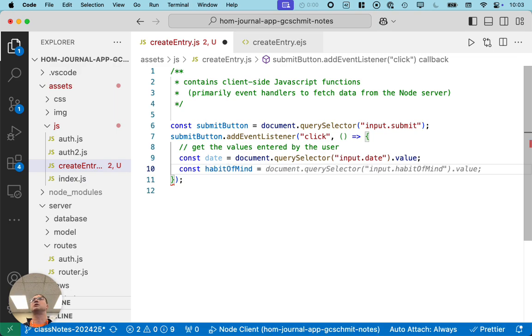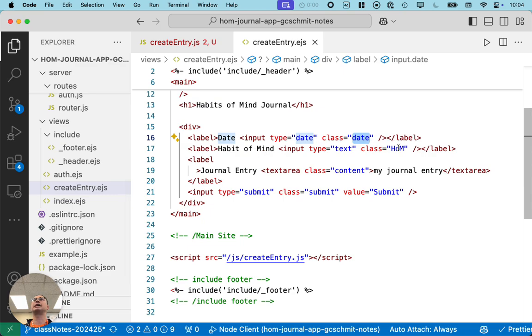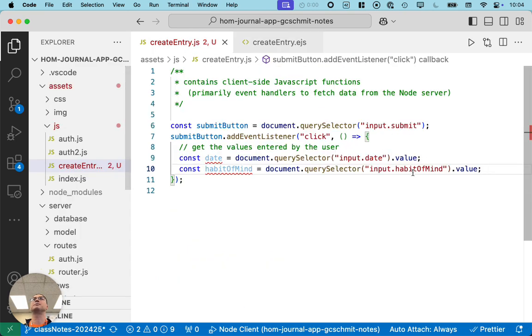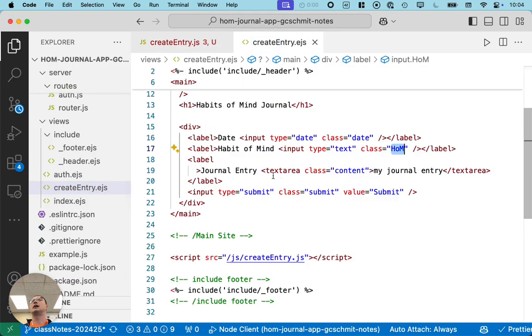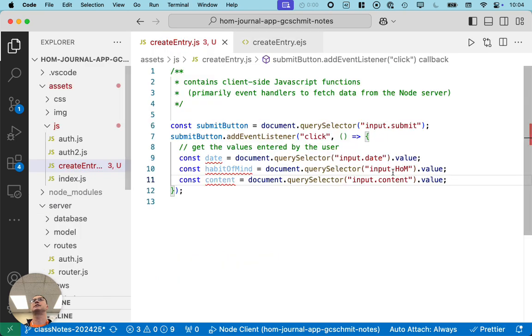So habit of mind equals document.querySelector input dot, what class did we use? HOM. So I'm going to copy and paste that so I don't mess it up. And we'll get that value. And then there's the content of their journal entry. So I'm just going to say content equals document.querySelector. Let's see what that is. All right, the content is of element type textarea, and the class is content. So we have to have querySelector textarea dot content dot value.